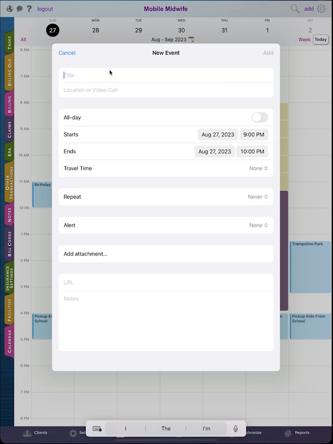Notice how the new event pop-up looks very different compared with when we added an internal appointment earlier. You cannot associate this appointment with a client or choose an appointment type. Other users in your practice will not be able to see this appointment unless you also add this external calendar on their device using the Settings app. Mobile Midwife appointment reminders will also not work with external calendar appointments.